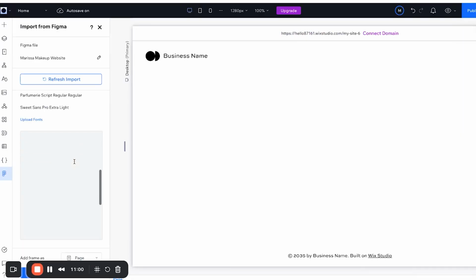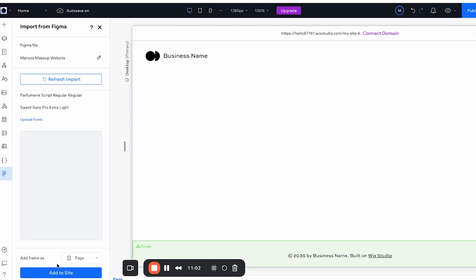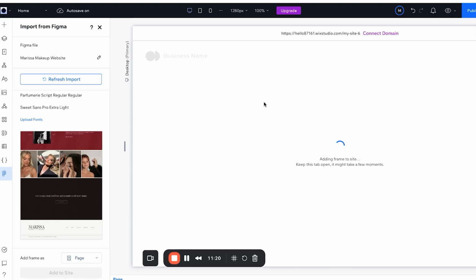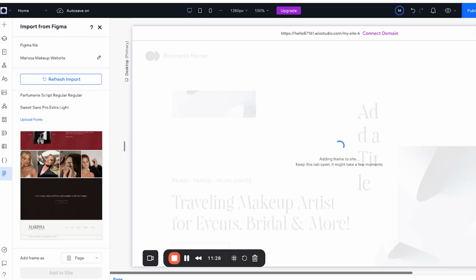Awesome. Here is the design, and we can add the frame as a page, section, or container. So if you wanted to, maybe just do a section on Figma that you're uploading in here, you can always select that. But we're going to make it a page. So I'm going to go to add to site, and we'll be able to watch it basically develop the site for us, which is pretty dang amazing. I remember thinking that we would never have this option, so it's really cool to see how easy Wix Studio has made it for us.